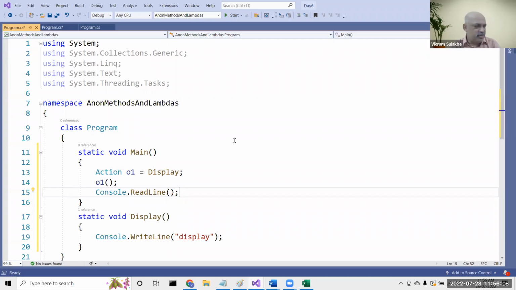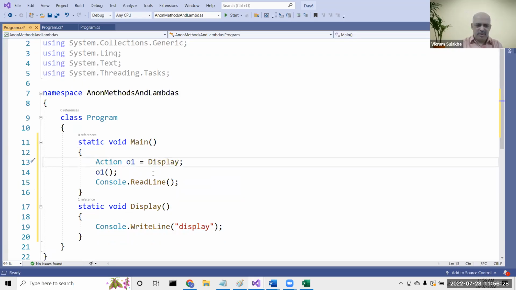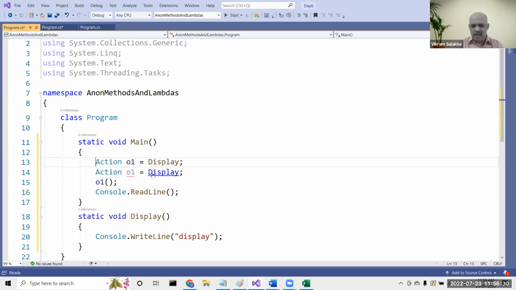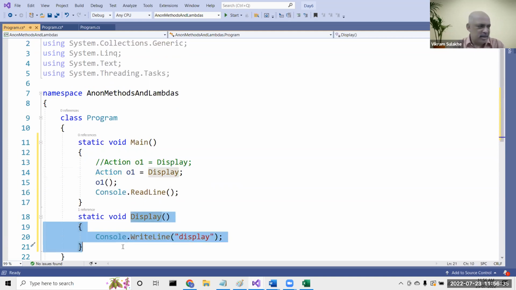Now, if you want to write an anonymous method, see what I'm going to do. Whatever code you're writing for a regular method, I'm going to copy that method. Let me make a copy of this. I just want to show you how this works. So what am I copying? This time, don't take the return value. Take it from the method name up to the end of the method. All right. Copy this method.